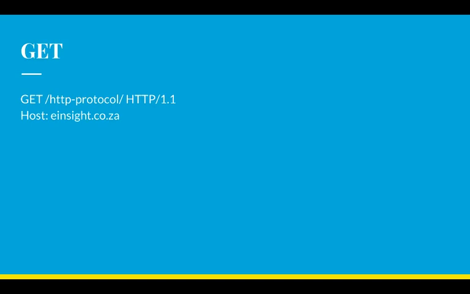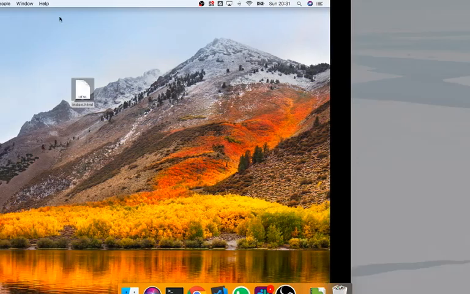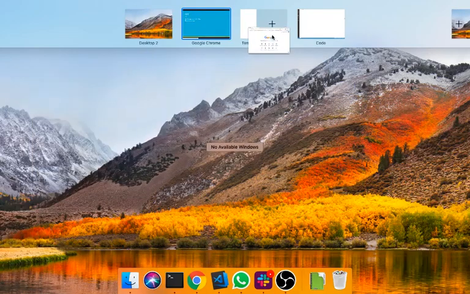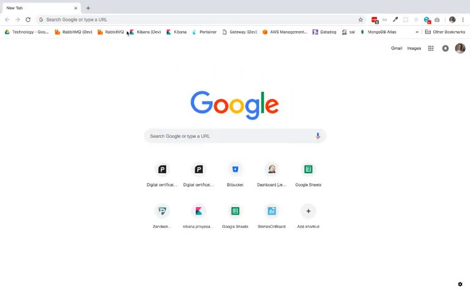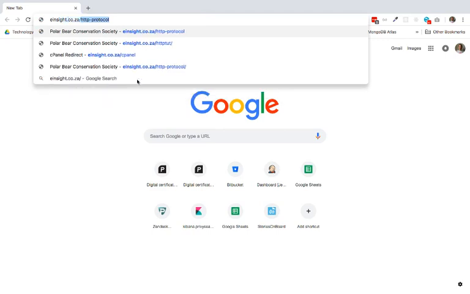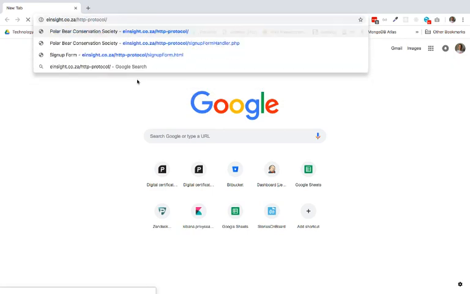Right, so now let's look at a practical example. So I've created this web page. Okay, so let me just start right from scratch. Right, so I've created a little sample website to do this little demo. Okay, and it is hosted on a host einsight.co.za, and it is at path HTTP protocol. That's what I've called my little demo website.